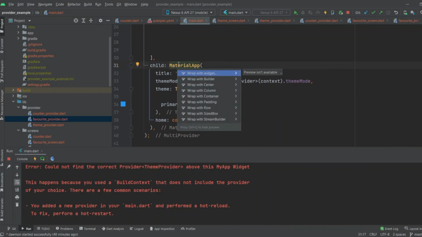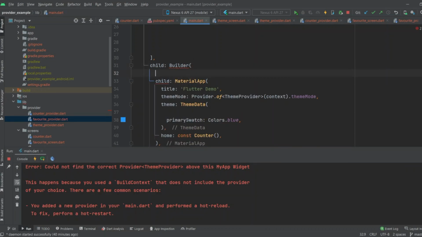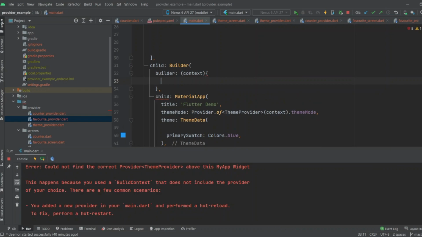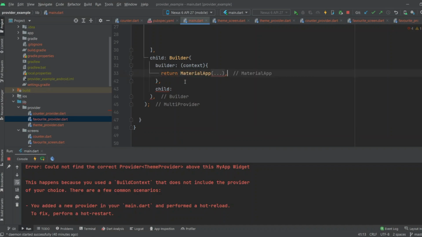adding the builder over MaterialApp with builder, and in the builder there is a property of builder and you have to initialize context and return that MaterialApp. Have to cut the MaterialApp and paste it in the return.